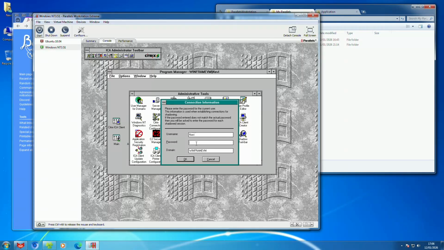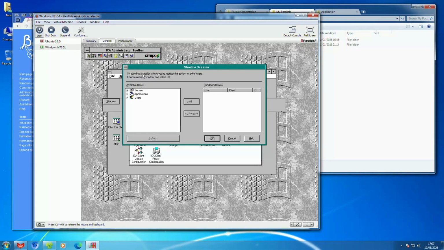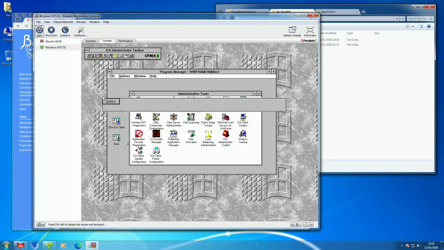And this one, which is just connection information. Shadowing, huh? Yeah, shadowing is a feature that I've tried to understand, but I can't. I really don't know what this is, or how this works, but hey, whatever. I don't know what it's doing now, but it's doing something. Yeah, there's a shadow button now. Oh, okay, this allows you to monitor the actions of other users. This is slightly cursed, but hey.